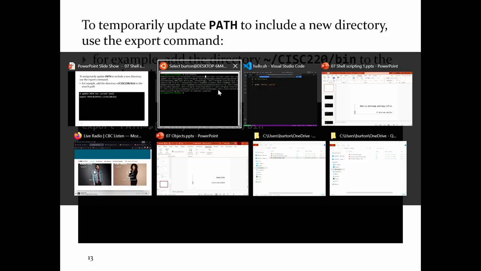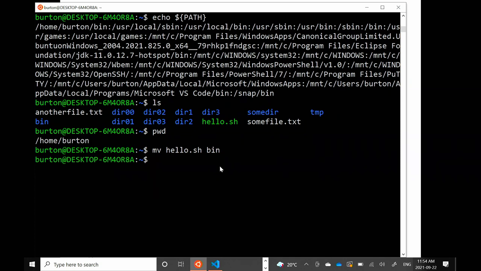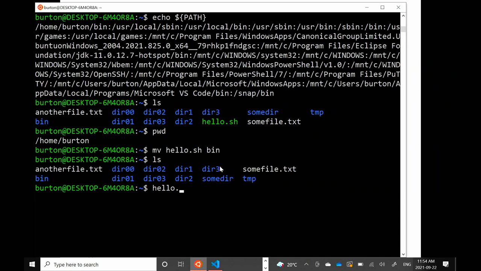Oh, wait, sorry. Okay, so print working directory. I'm in my home directory, and you can see I've got a bin directory here. My bin directory is on the path. So if I move hello.shell into the bin directory, and ls, it's not here anymore. I can just write hello.shell and it still works. So that's how you can set up a few directories where you want to put your CISC220 scripts, just plunk them in that directory, add those directories to your path, and you don't have to type in the full path name of the command anymore.